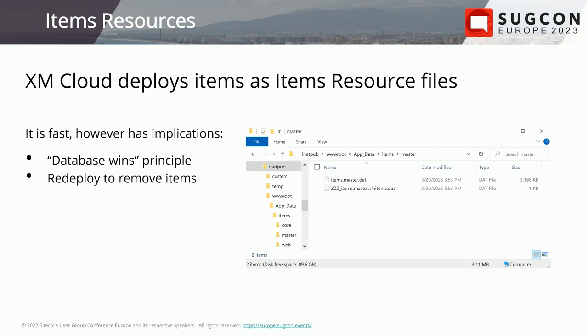Another thing to mind is with item resources, you cannot delete resource items. One can get rid of them only with redeployment. And that seems to be a little bit inconvenient compared to good old serialization, where you can delete the item locally and push serialization changes to the target.